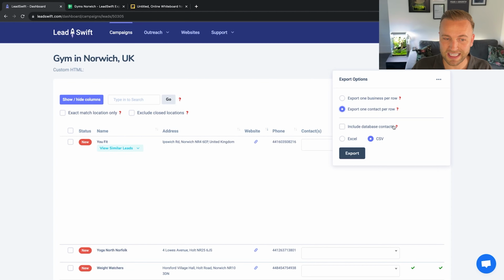What this is going to do is dig into their own internal database and find leads. Now, I've found, and I'm not even joking, that this list of gyms in Norwich generated 2,000 individual leads if I just export one contact per row. But if I include database contacts, I have 21,000 leads. That's because some of these gyms are franchises, national chains, and so it's gone and found loads of contacts for the national chain as well, which may be suitable for some of you, but for the majority of you, I'd recommend keeping this unticked.